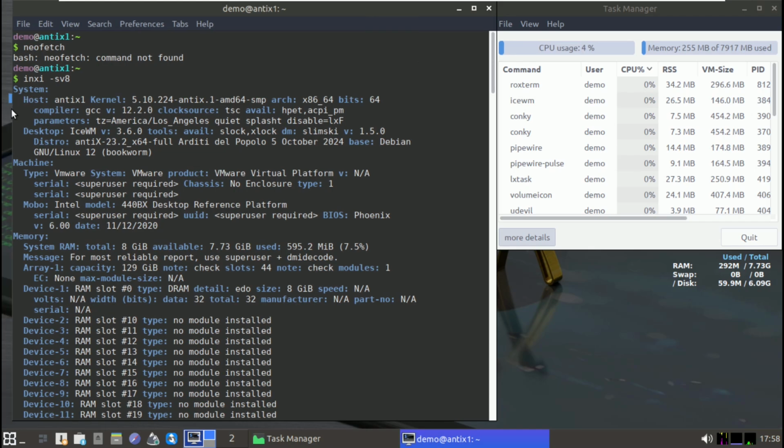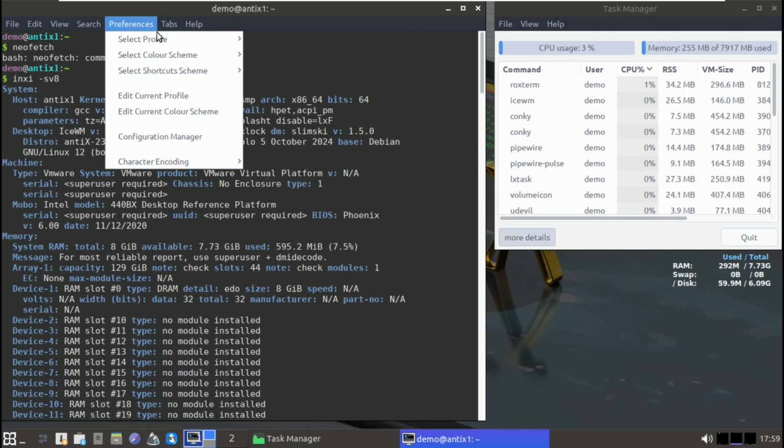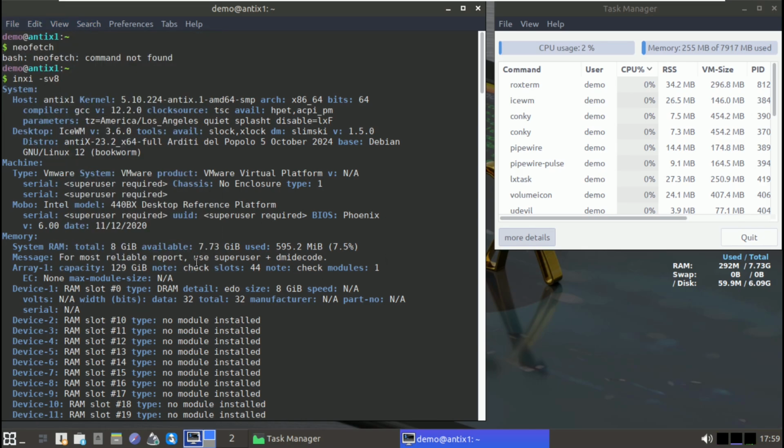Let me make the terminal bigger so we can continue with everything. I want to change the color of the terminal also. Let's go to the preferences. You can change the colors if you want, or else I think the black one will look better instead of white. So the host, let's first go with the system.